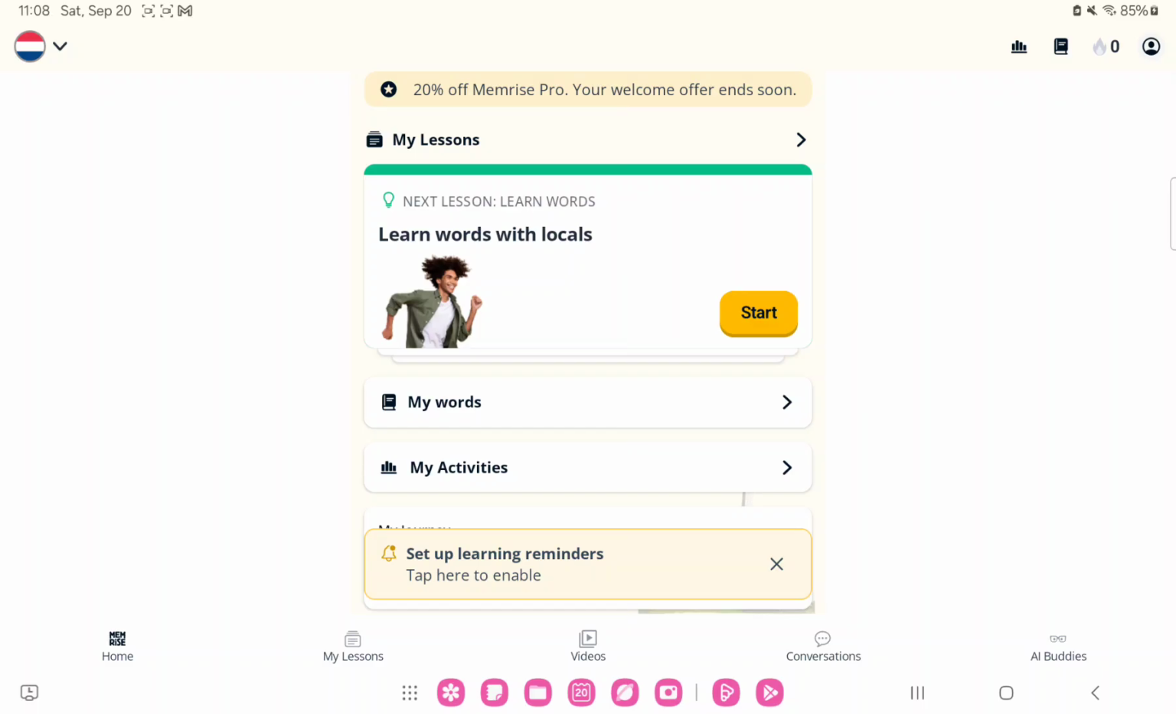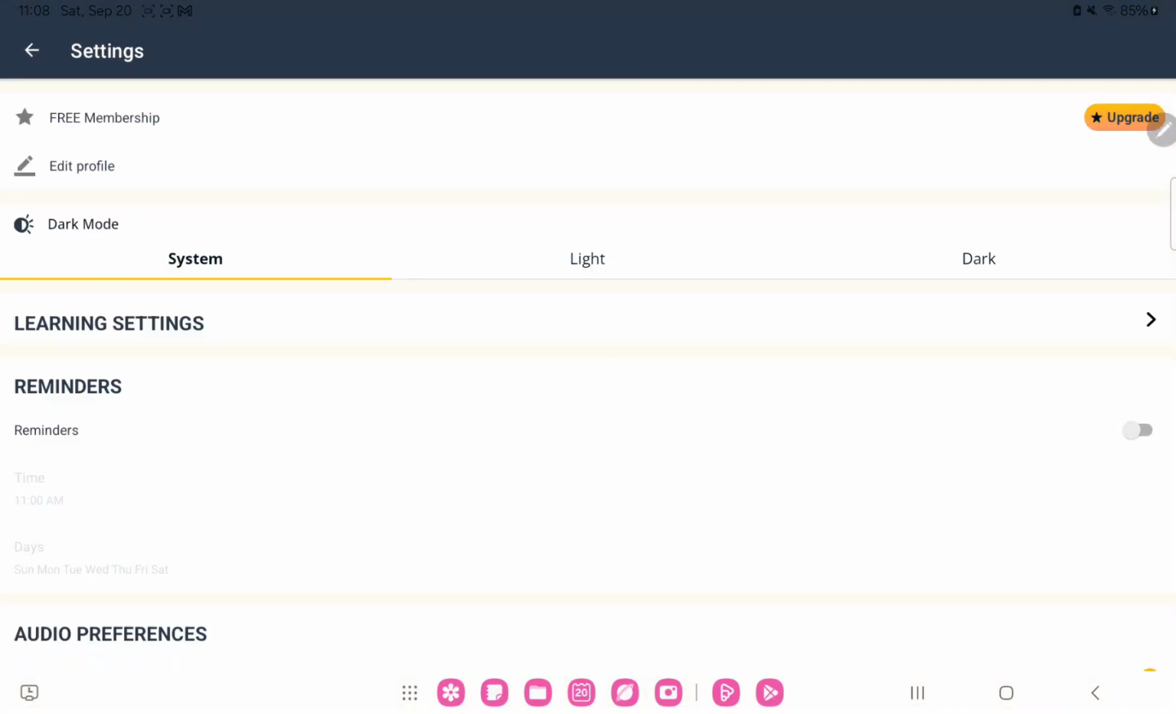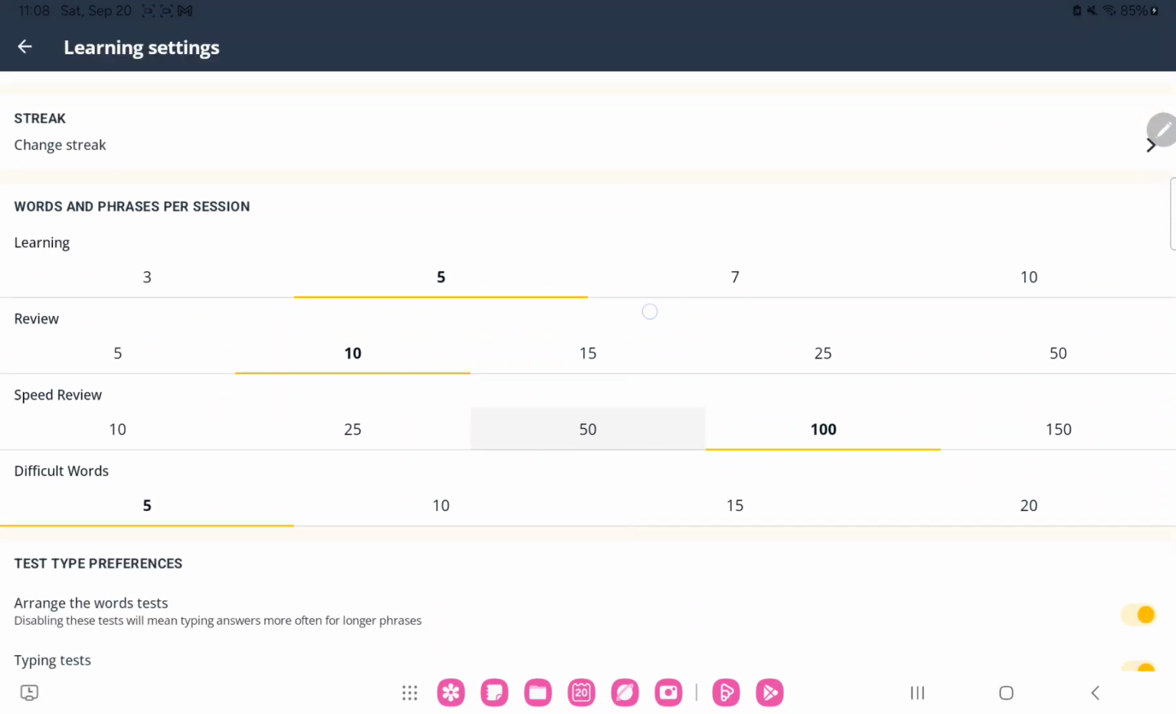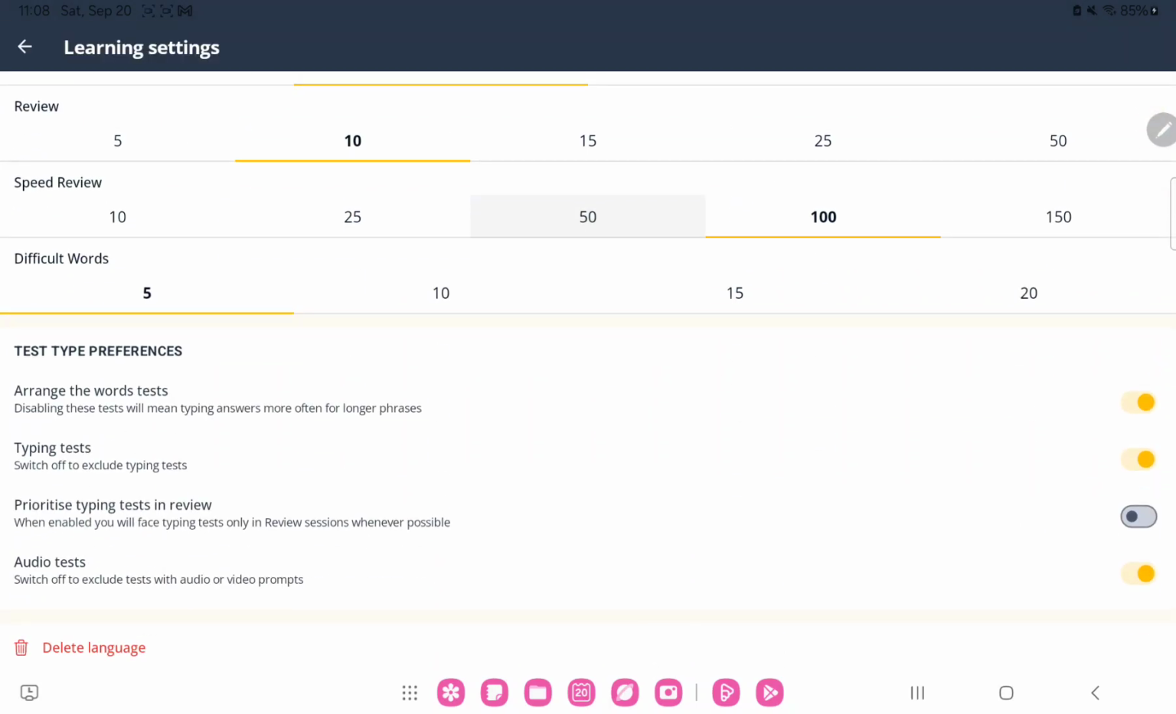First of all, open the application on your device. So that's the home screen, and you can find different buttons. Now, go to the profile icon at the upper right corner of the home screen and click on the learning settings button. Go to the test type preferences section and you can find the second option, the typing test.